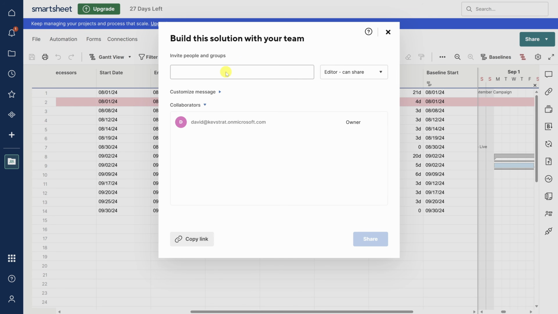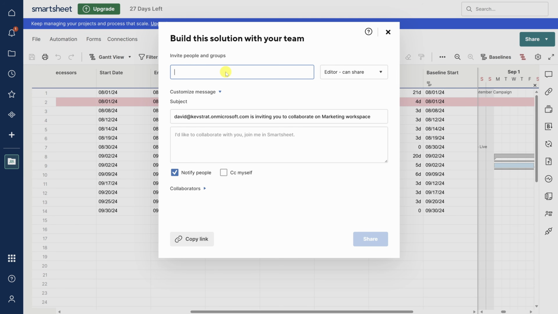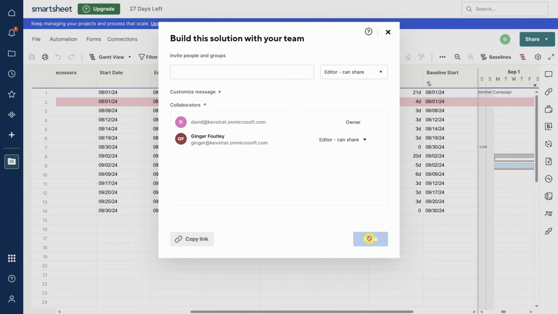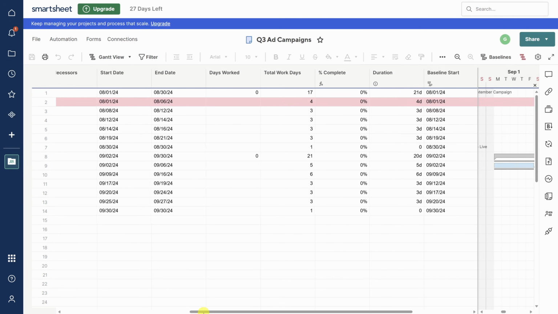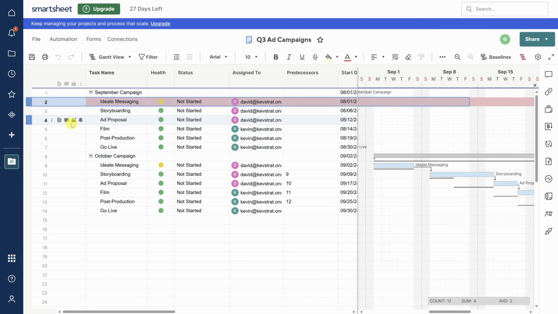Let's share this workspace with Ginger, our head of marketing. I can paste her email address up top and then customize the invite message she receives. I'm okay with the default, so let's click on Share. Let's get out of this dialog and scroll over to the left. Every task has a conversation associated with it. You can access it by clicking on the comment box icon next to any row.